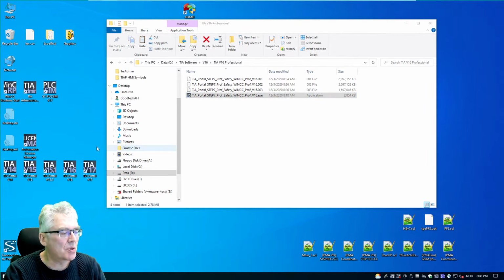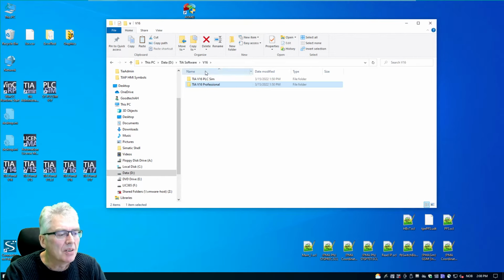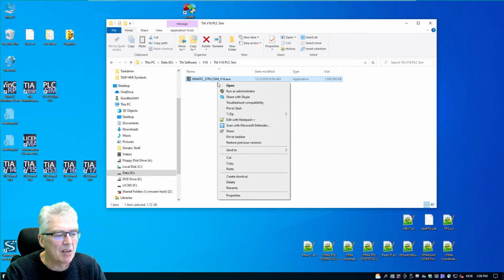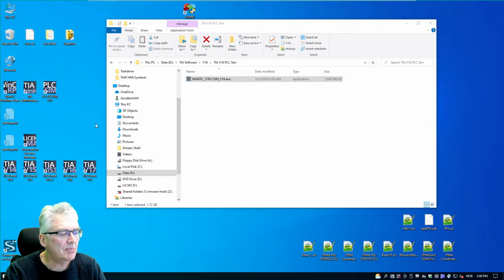You've done that. This is going to appear on your desktop if you choose so, version 16, and there's going to be a simulator. Now I have the 17 simulator, but the 16 simulator is going to be here if you also install this program. These two you have to install. Then you get the simulator for version 16. I have the 17 here. The Automation License Manager and the TIA Portal.